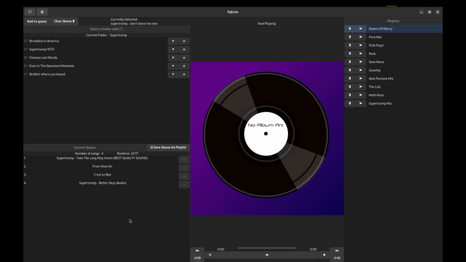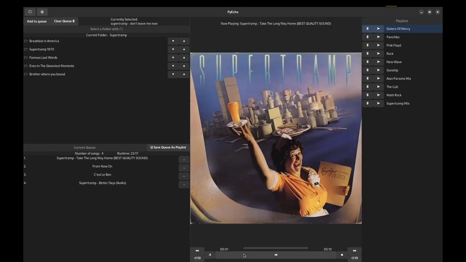Since I have all these songs queued up, I can actually demonstrate playback. So if I hit play, you can see that it starts playing, the progress bar starts to move, this label starts to change to show the current time. This label up here will change to the name of the currently playing song. This album art is pulled from the MP3 file itself, so that you can see that here.